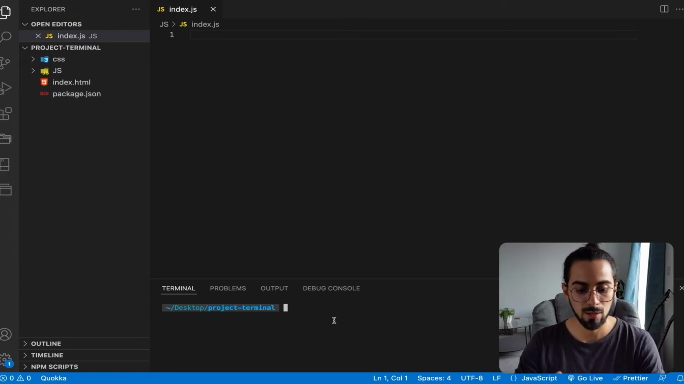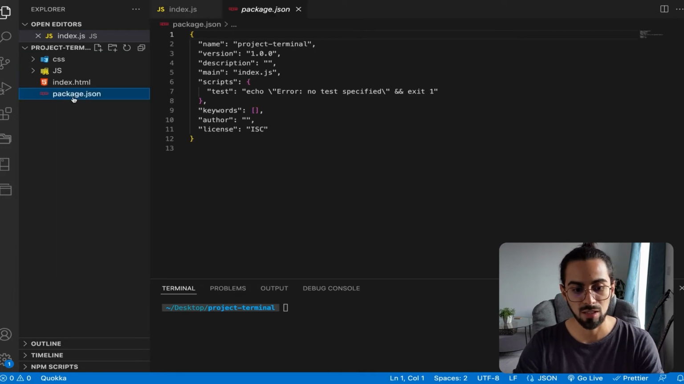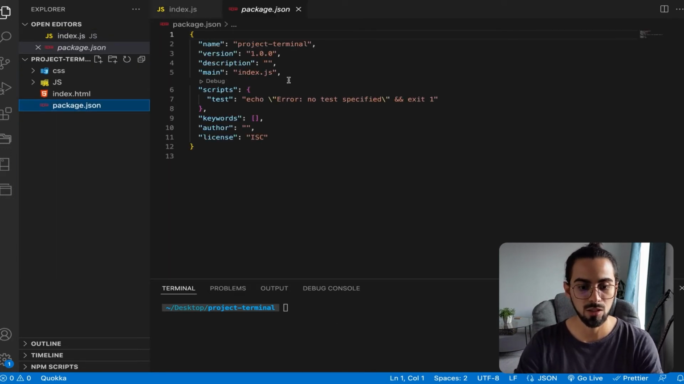So once we have created that package.json file, we can go over there and we'll have some JSON file generated here with some information that we don't need to know right now. This is something just for you to know that exists.